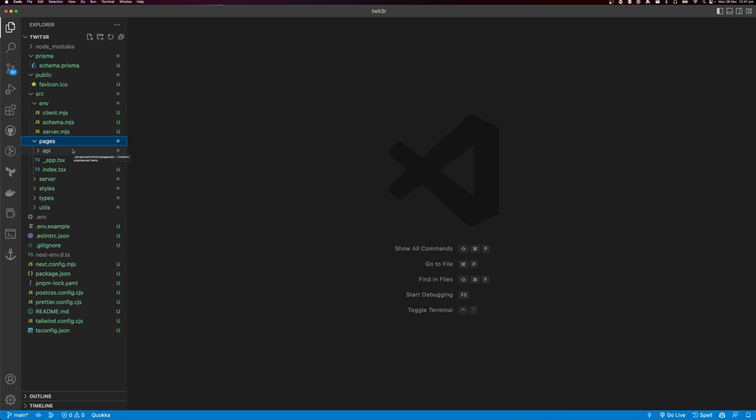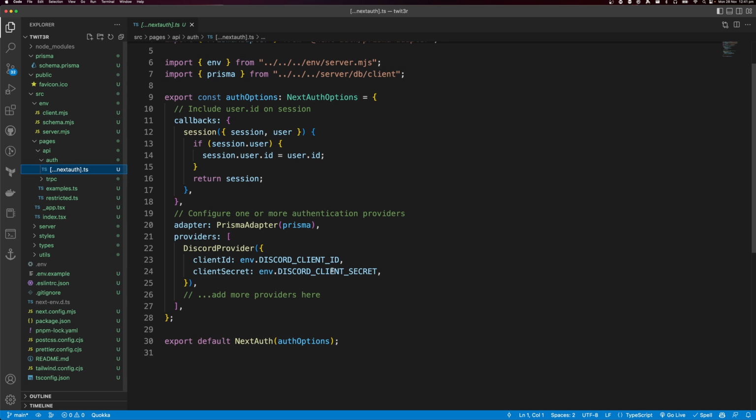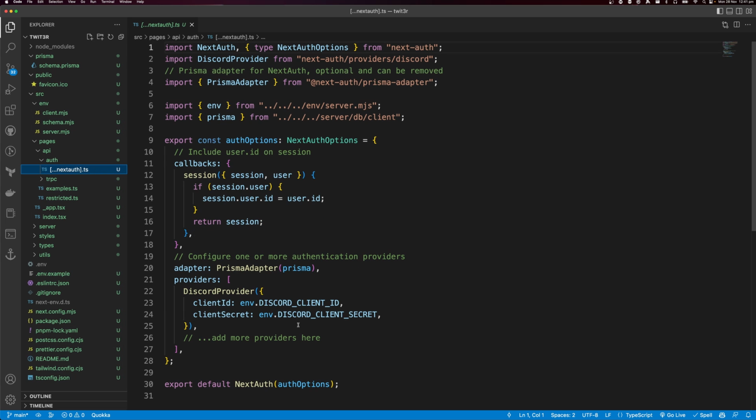Inside of pages, we have an API directory here. And if you're familiar with Next.js, this is going to be familiar to you. Inside of API, we have an auth directory, and this is going to house our Next.auth. And Next.auth is going to be used to set up all of our authentication providers. For this tutorial, we're just going to use the Discord provider that comes with Create T3 app. And that's because Discord is very easy to get started with.